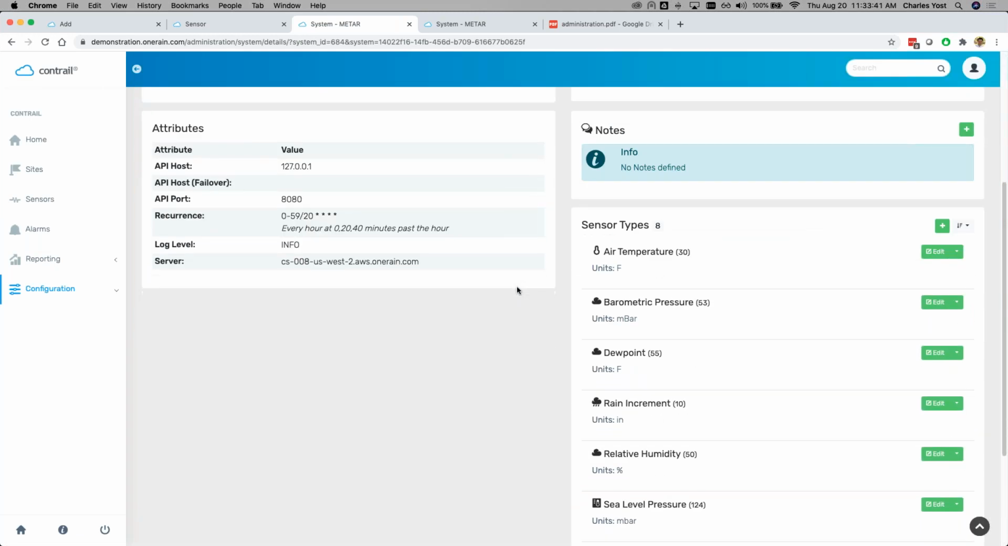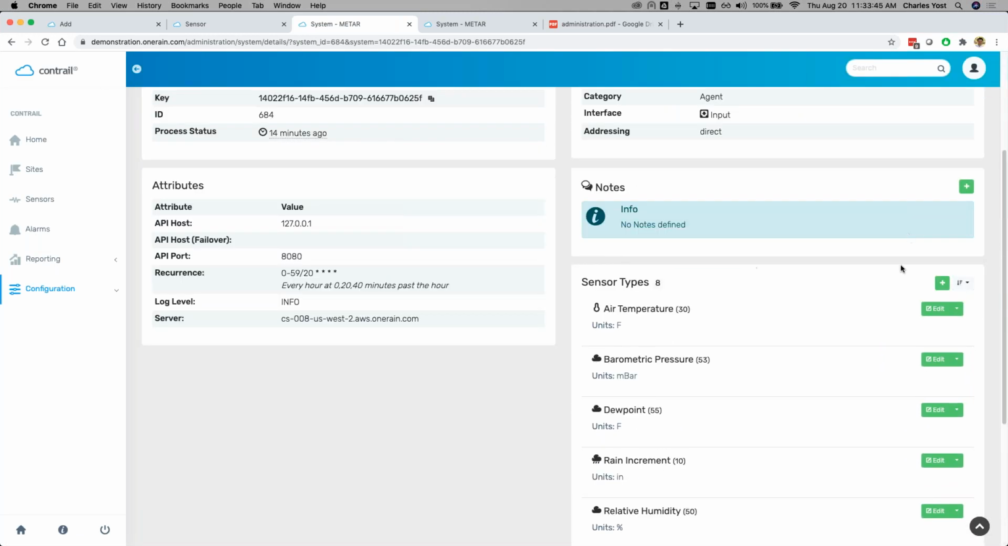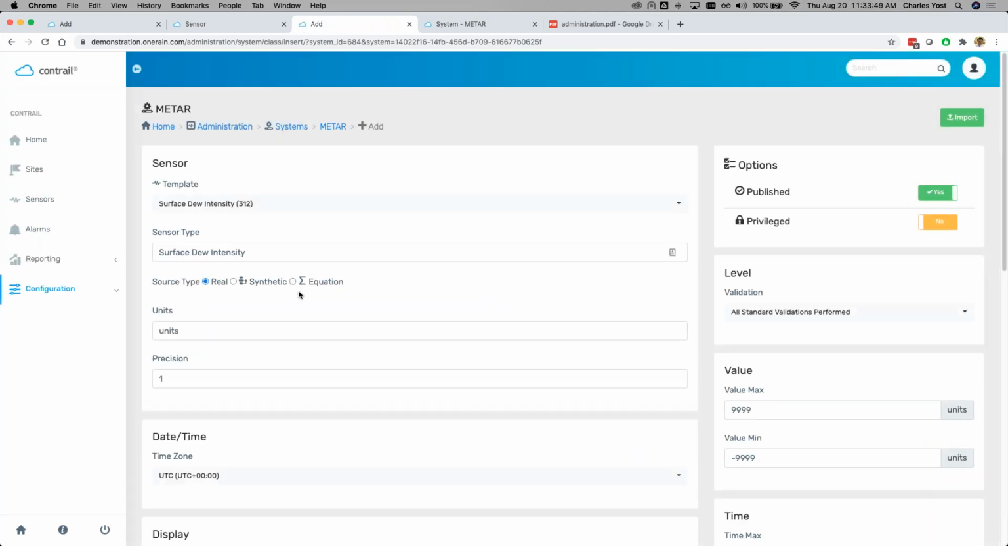So for those that maybe don't have a dew point sensor type defined, let's go ahead and make a new one for you. So sensor types, all they are is the defaults when you go to create a sensor within the software. These are just the defaults that will be inserted. You can always change them, but it is more or less a starting point. So when you go to add in the air temperature sensor, you don't have to fill in every single field.